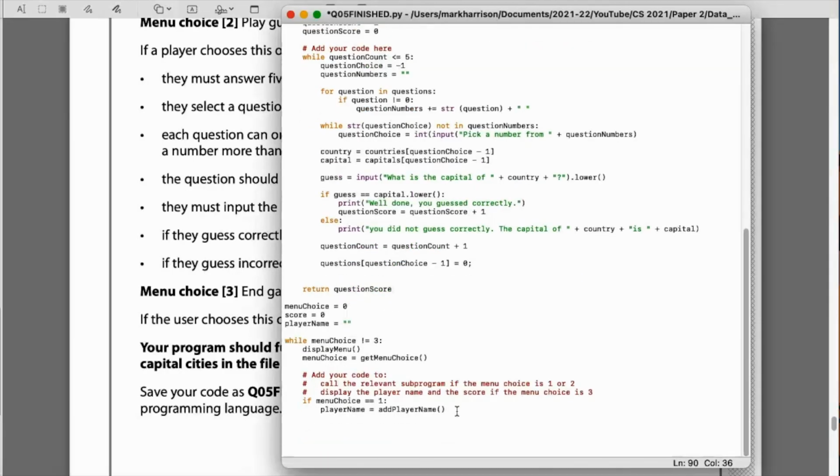I need to do menu choice 2 now. So I'm just going to simply copy this, and to save time I'm going to reuse some of that code. Just changing the if to elif. Menu choice equals 2. Score equals guess capital. And then an else to deal with any other alternatives.